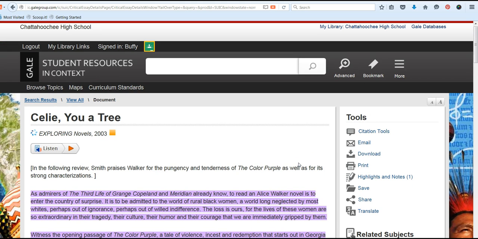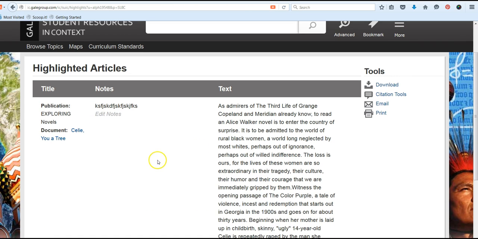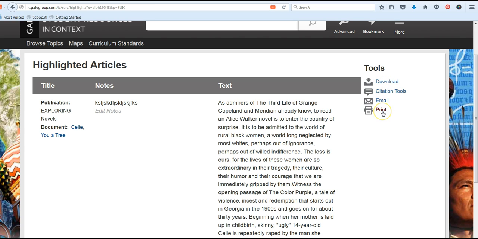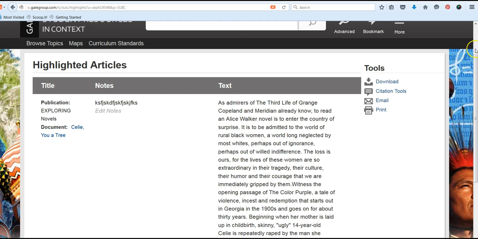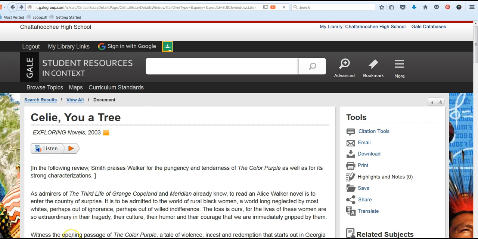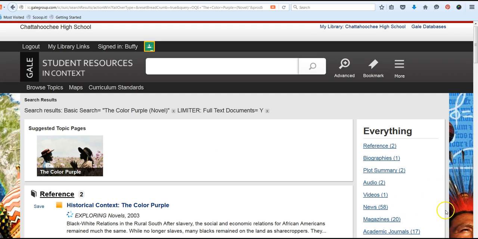You can highlight and take as many notes as you want, and once you're finished, before you leave, go to More, select Highlights and Notes, and then again, you can get a printer-friendly version, you can email it, or you can download it into your Google Drive. So lots of choices there in working with your article. You can then hit the back arrow to return to your article, and you can continue to use a back arrow, or you can go to your search results to continue looking for the different articles that were available.